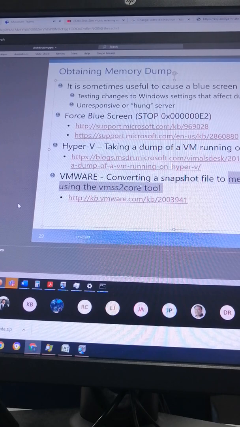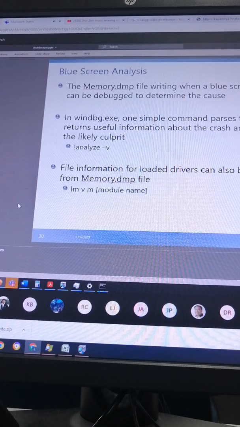And if it's a VMware box, you can grab a snapshot, convert it, and then we can go back and analyze why it was hung. Okay, so how do you analyze a blue screen? Pretty easy. You literally just run that one command that we saw earlier, bang analyze space -v.